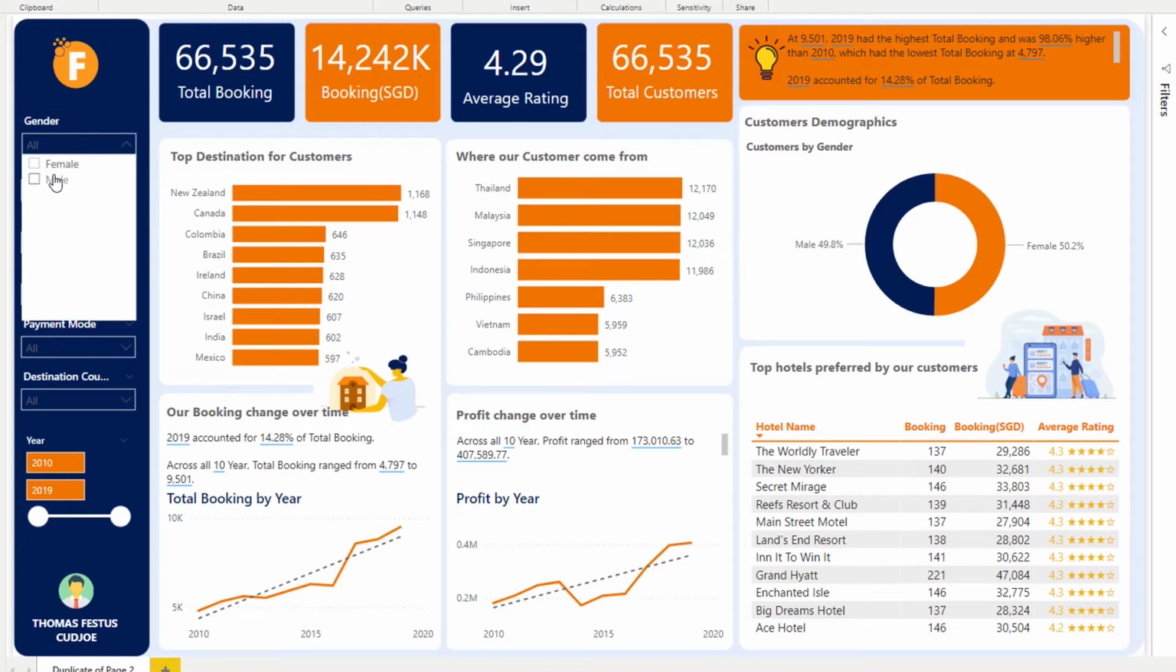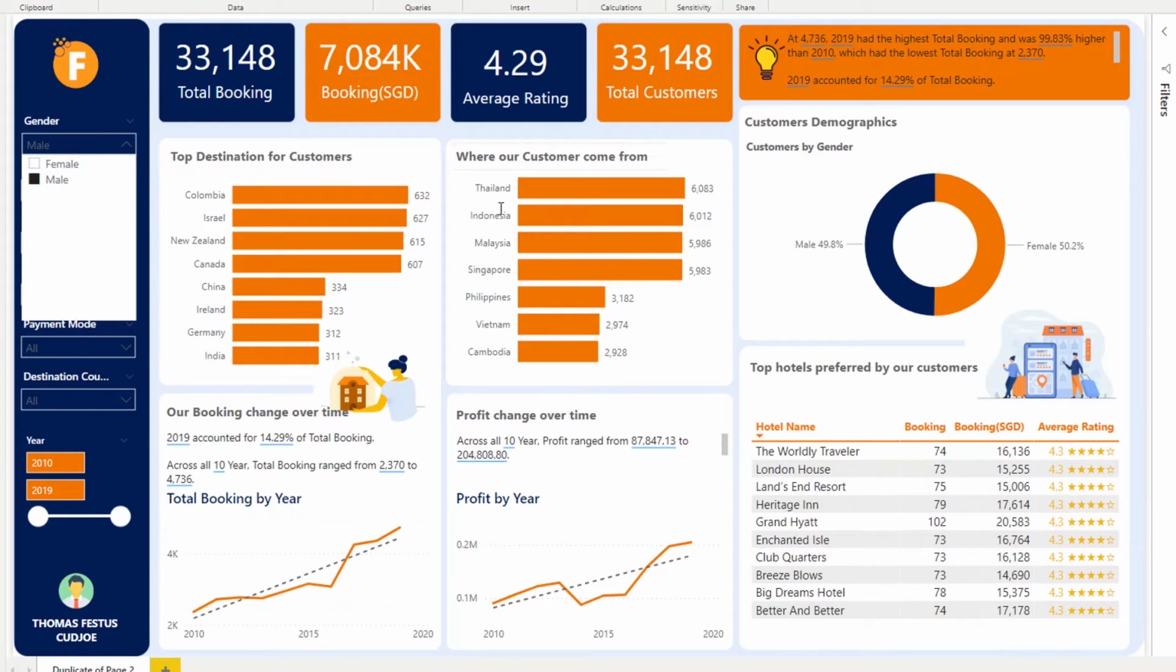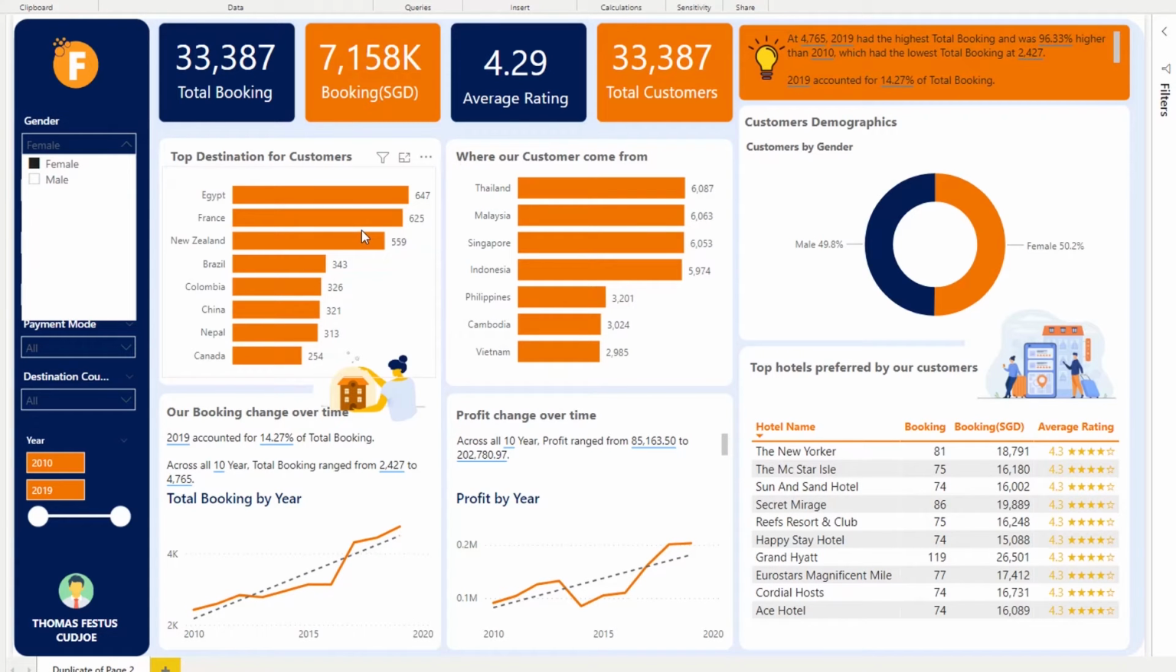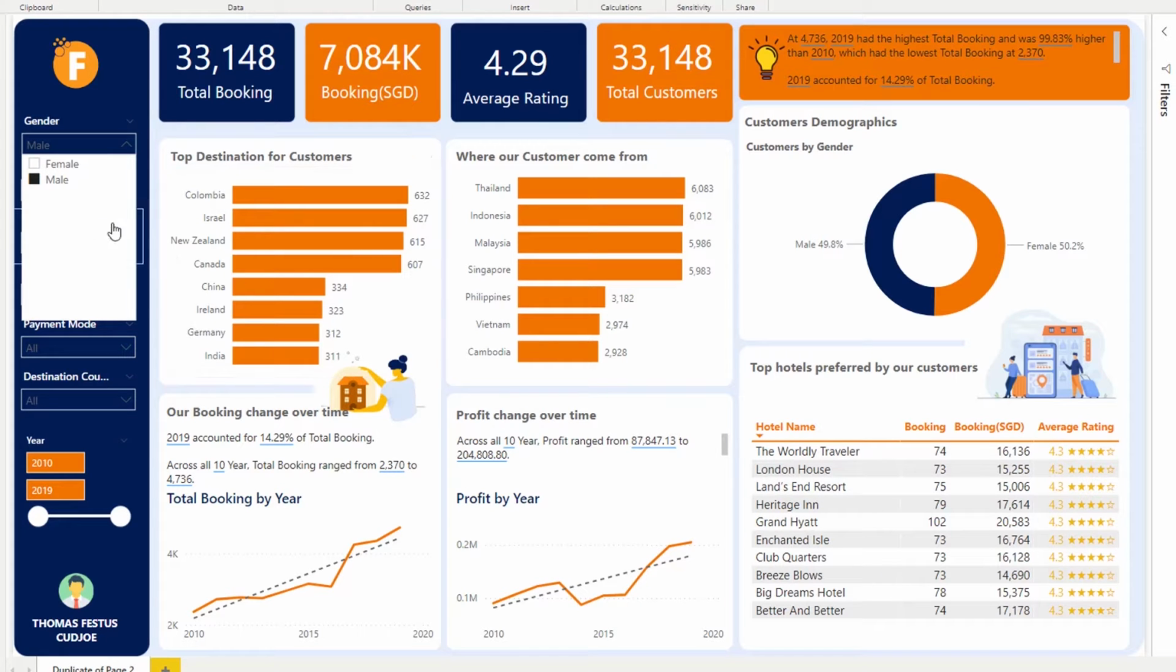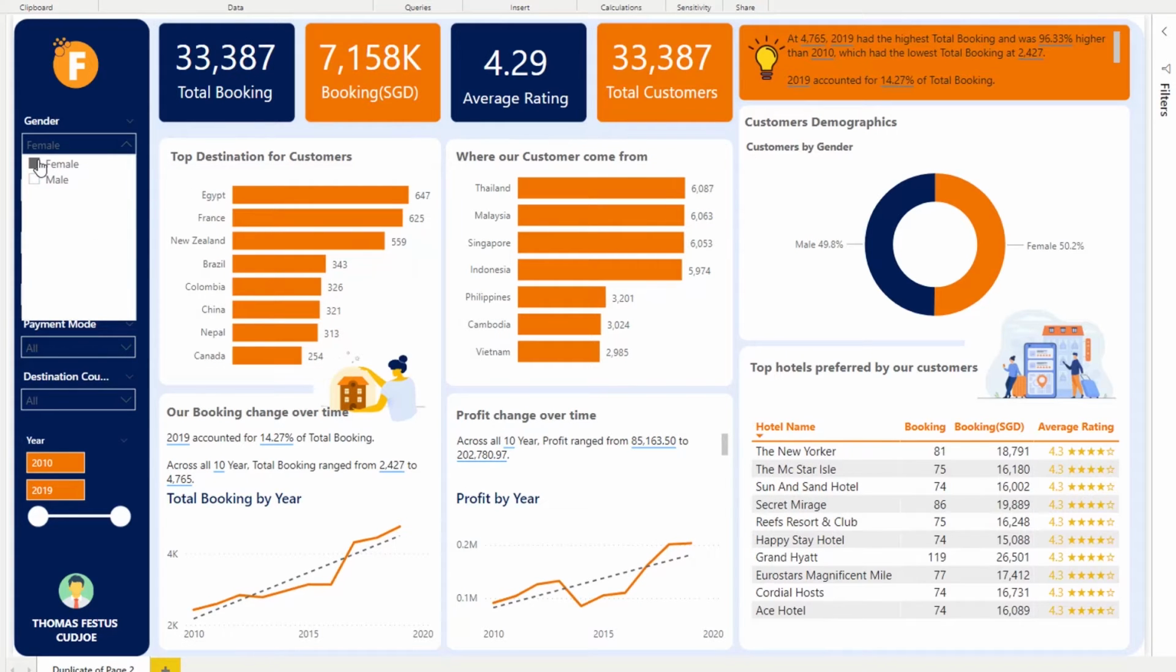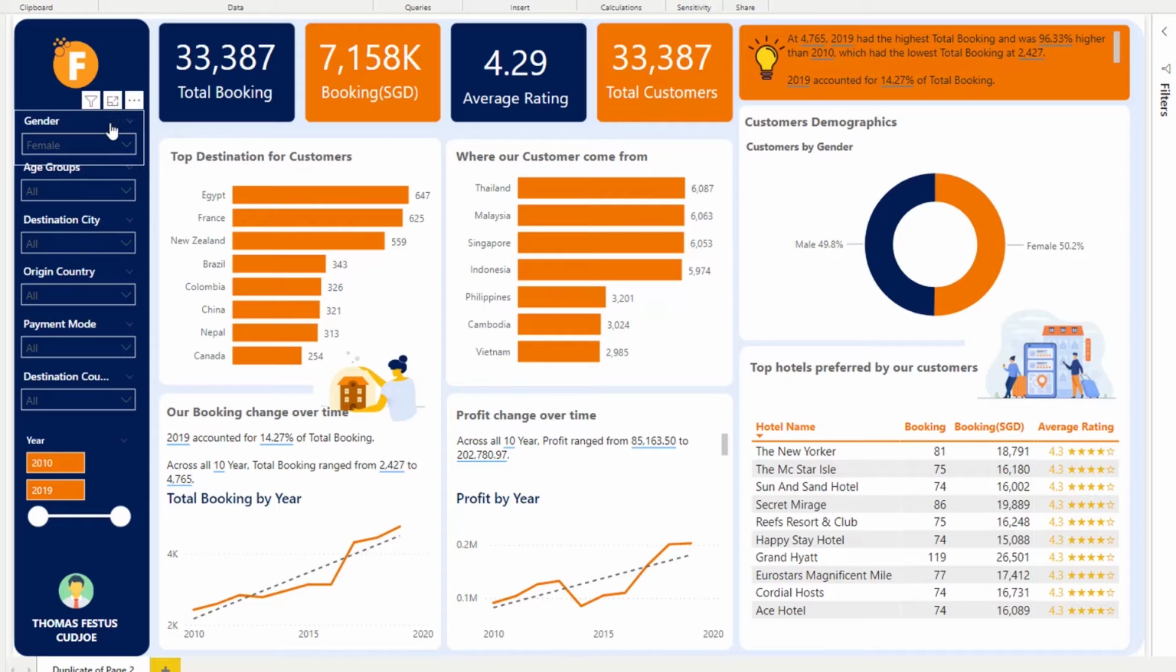If I want to filter this by maybe males, this is going to get filtered. If I want to filter by females, everything changes and the transactions are going to be related to my selection from the slicer. So it means that everything you are seeing here relates to female customers. So you can see that for the males, our top destination countries are different from when we are looking at females. Okay, now with this, I'm going to clear out the filters.